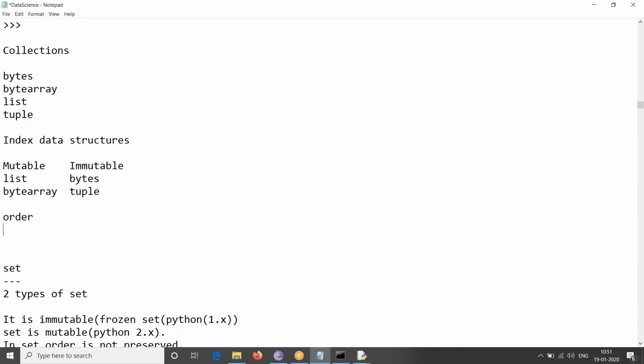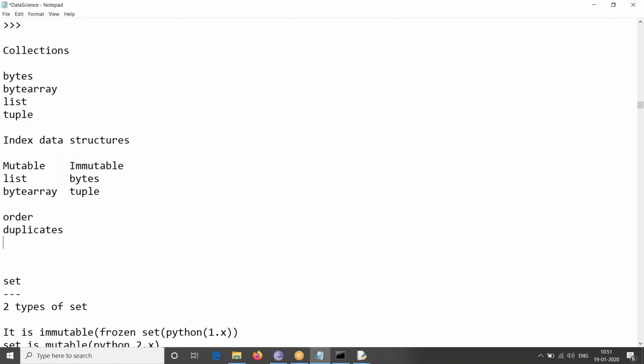Next one. What else can we see? Does it allow duplicates? Yes, all these data structures allow duplicates. Insertion order is preserved. Already we had discussed. Which are dynamic data structures here? Which are dynamic? Tell me. Dynamic means you can add and remove elements from that.